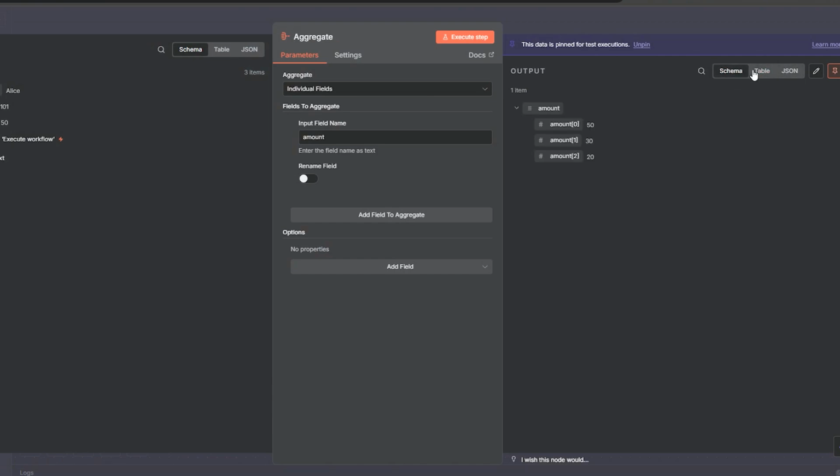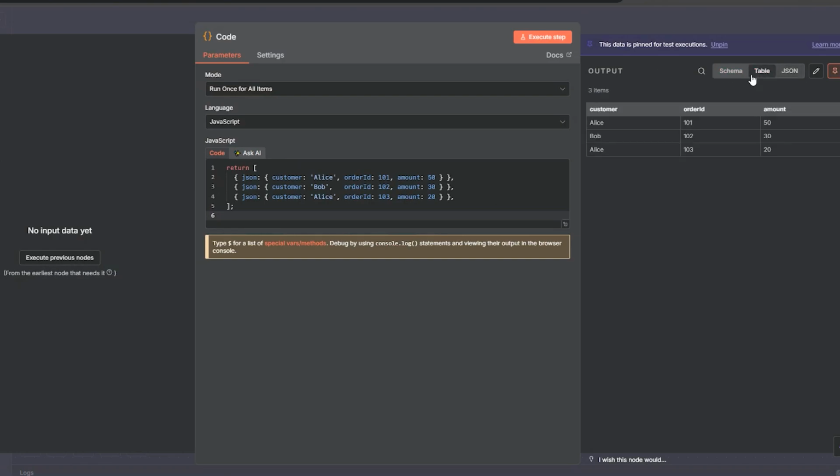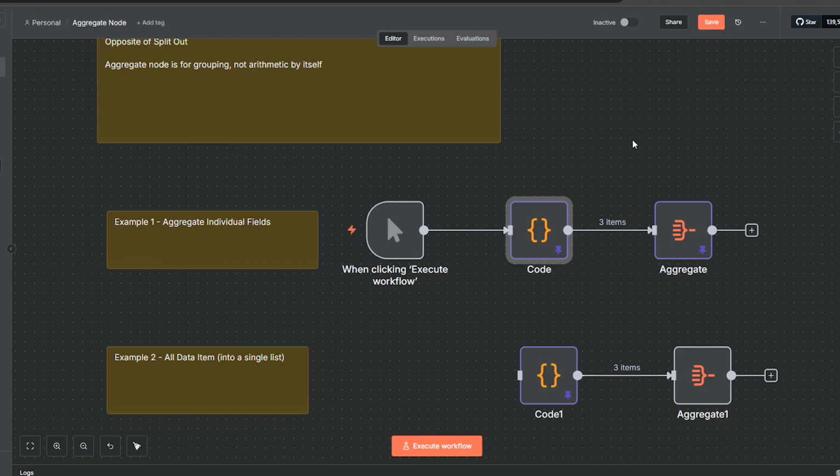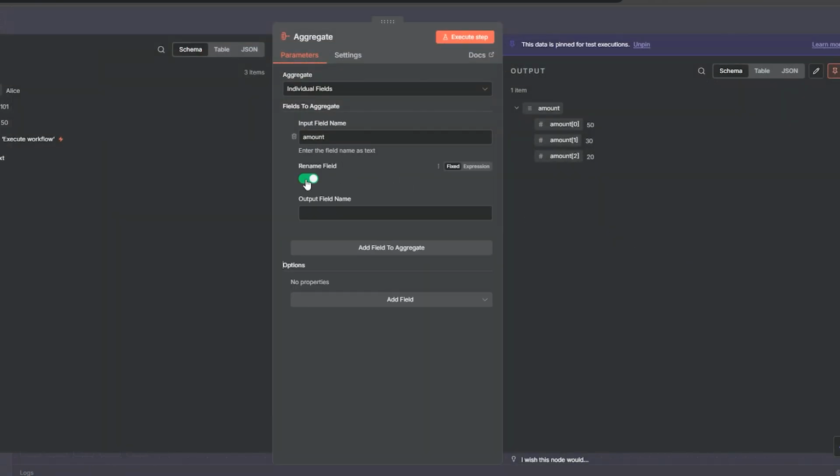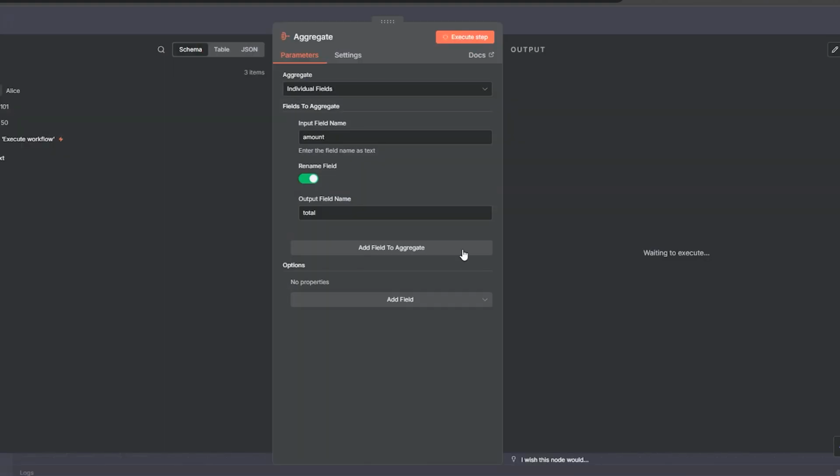If we go into a table, this is an array, 0, 1, 2, and we have 50, 30, 20. The schema is over here, and you can see the JSON: an array that has 50, 30, and 20 attached inside. Hopefully you guys can see the difference. That's going to be our first example on the individual fields. Also, you can rename the field if you want. Let's say we want to have this as total. If I run this, unpin and test, you can see it says total instead of amount. I'm not going to rename it.